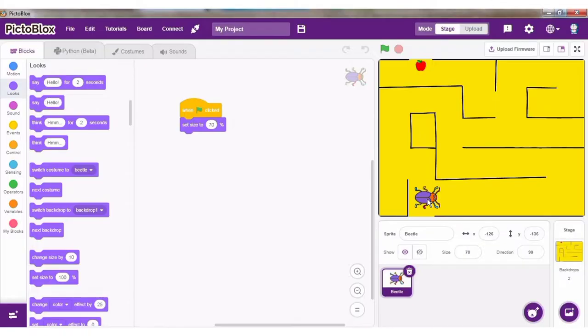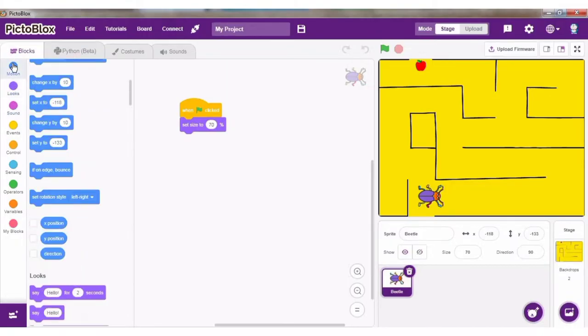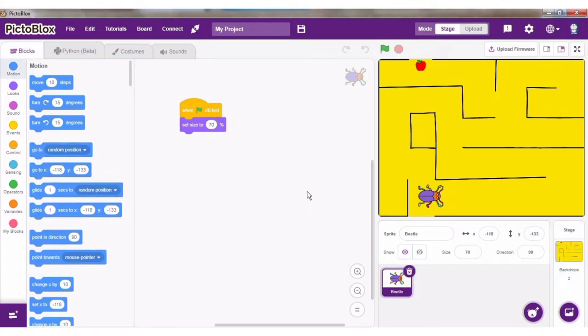Now if the game is over by touching this line, then he should come back here, or at the start of the game he should not go to the apple and eat it. So we should complete the maze. In order to do that, first of all we should go to motion, and when clicked we should go to this position. I like this position. Now let's add go to x y, and you don't need to think of coordinates, these are already the coordinates of this position. And let me delete this.